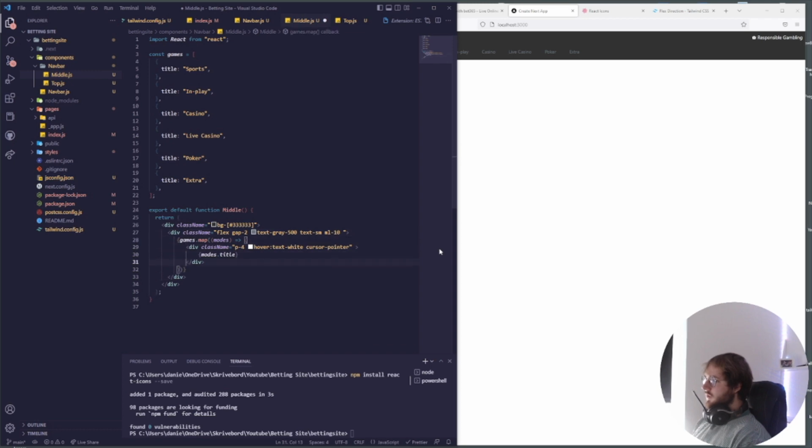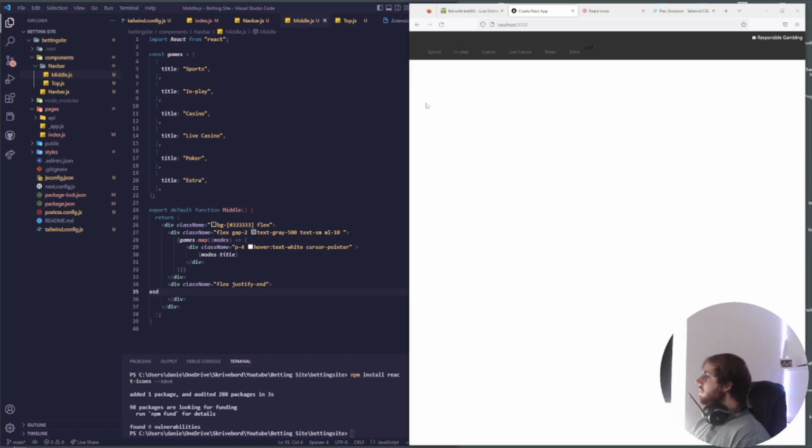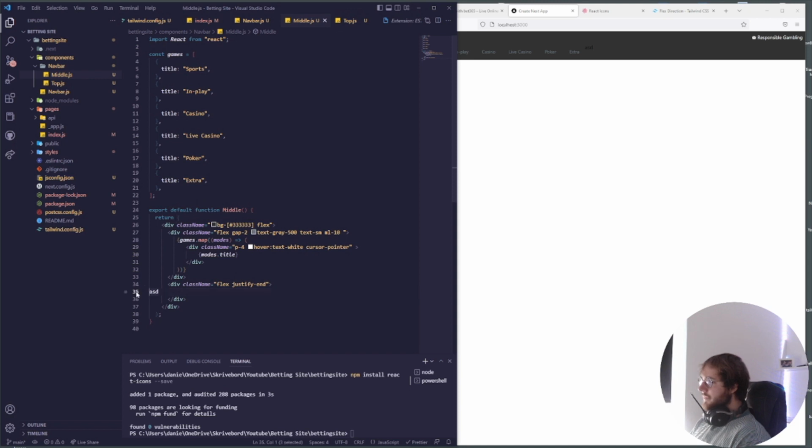We can say this one is flex. Then we can create another div in here and say that it's flex also. Justify end. Then try to do something in here. It goes here.